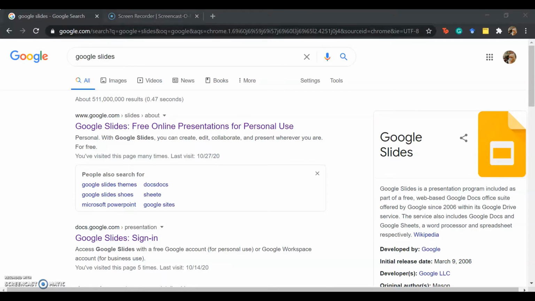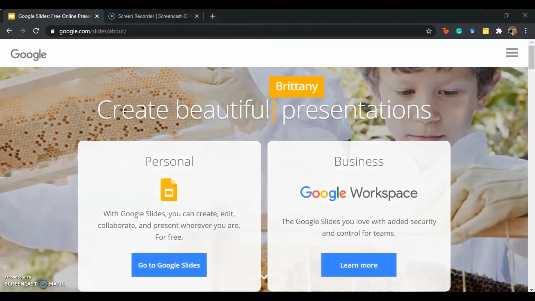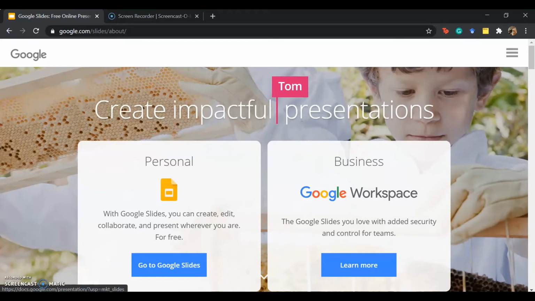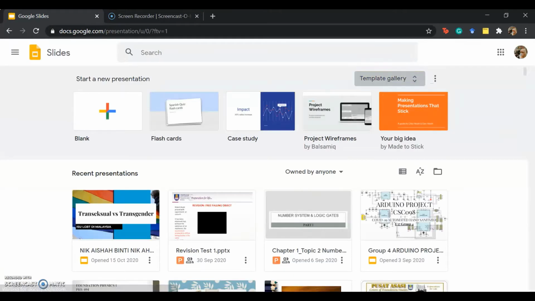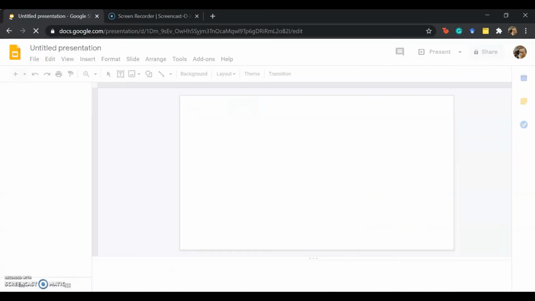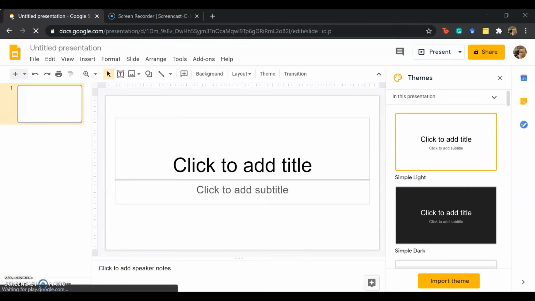After you've searched for Google Slides, you want to click on this over here. And for students, for this maths project that we are doing, we are simply going to use personal. Click go to Google Slides and choose a template, or you can simply just go for blank if you want to do a very basic one, or create your own template and have more creative freedom.